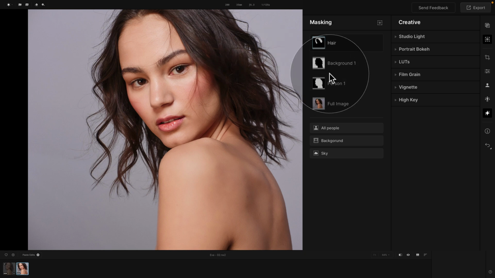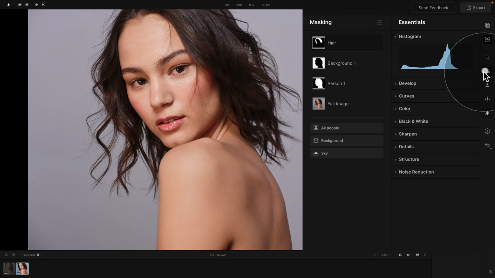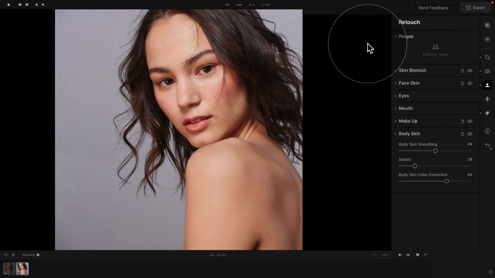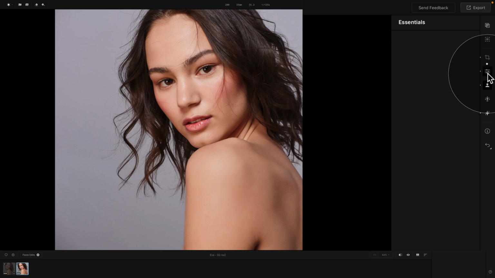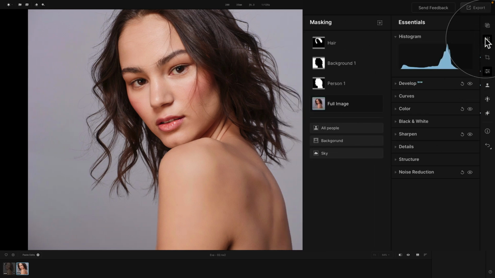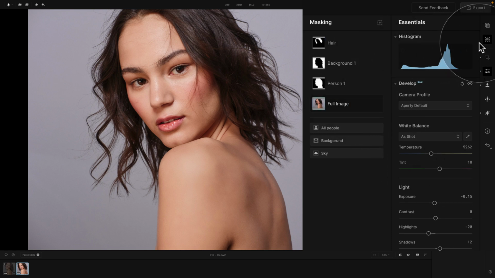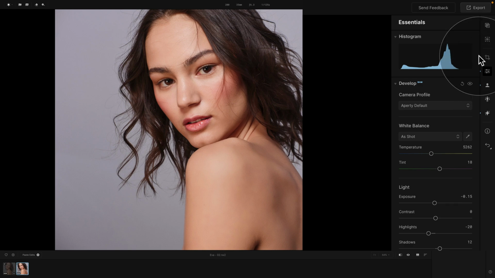Now, when it comes to masking, it's only available for the essential tools and for the creative tools. You will notice when I click on the retouch, the masking disappears. So let's say that I'm in the essentials, going back to our masking, I will select the mask with the hair, and I will just go into the develop tool and basically just make the hair darker by bringing the exposure down. When I'm finished and I want to continue with the global adjustments, I'm just going to select the full image, then close the masking tool and continue with any of the tools available in the application.